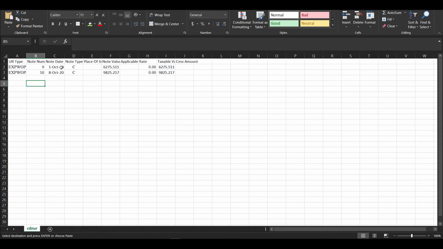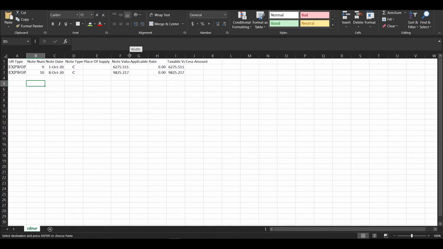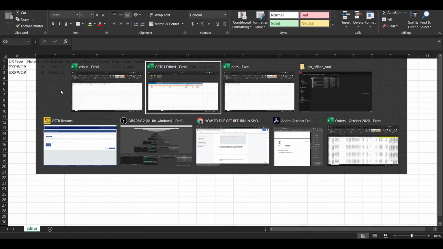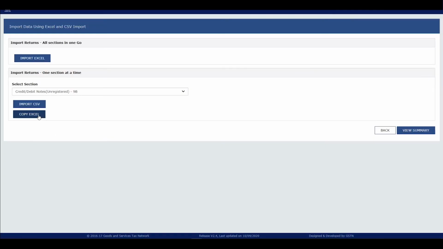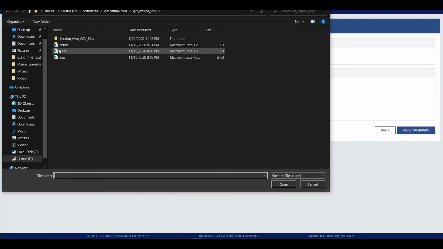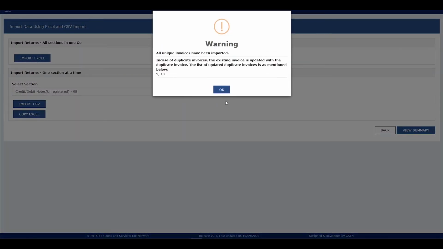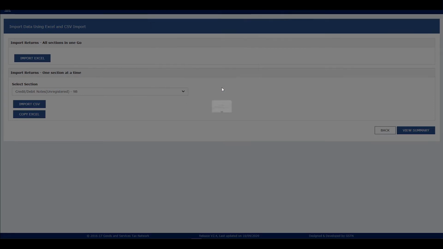Just recheck once that the note date, place of supply is empty, note value is there, applicable percentage of tax rate is not mentioned, and that should not be mentioned either, and rate is 0.00. It's fine. Click save, go to the tool, import CSV and click CDNUR, open, yes. So here also all unique invoices have been imported, click OK.